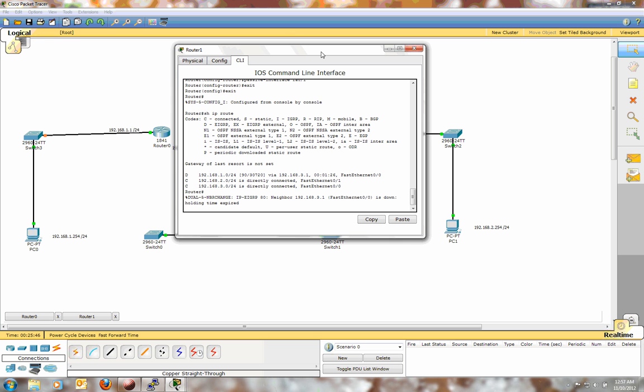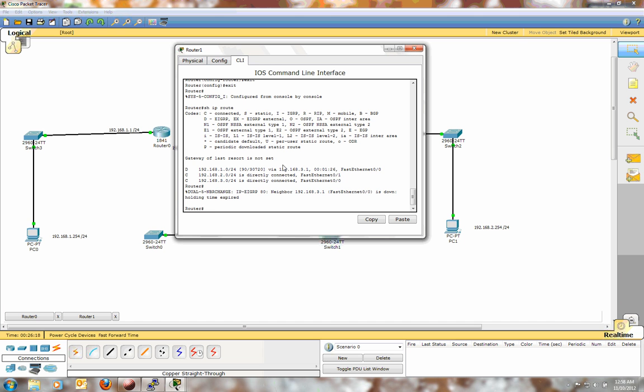Alright, that's the message I was trying to get for you. So now it's saying that a neighbor changed. The 3.1 is down, and the holding time has expired. What the holding time means is that when a neighborship fails, it goes into a holding timer that holds that route for a specific amount of time, and then it'll actually flush it out of its routing table completely.